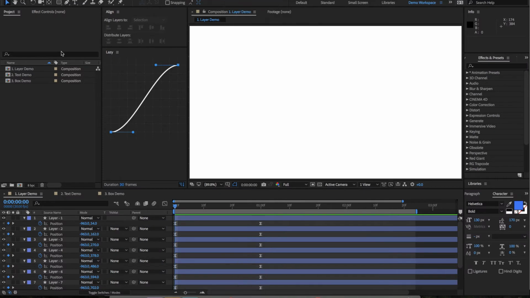I'm here to show you my latest update to my plugin called Lazy. For those of you who aren't familiar with what Lazy is, essentially it allows you to distribute layers and keyframes across the timeline using a Bezier curve.